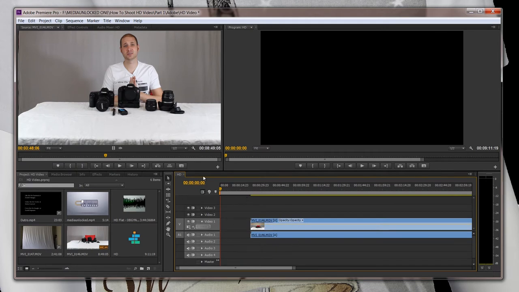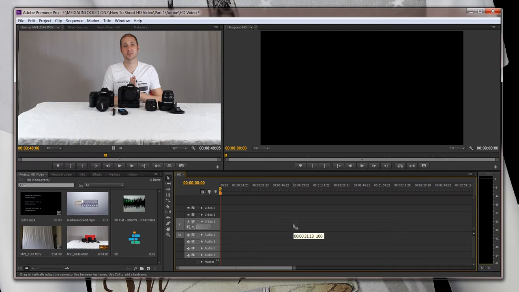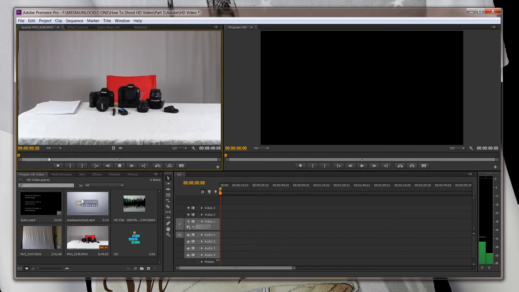So now the sequence settings have been changed. But I'm going to exit out of this, and when I pop it back in there, it's going to give me that same question. I'm going to change it. So now I'm actually going to find my start and finish point here.